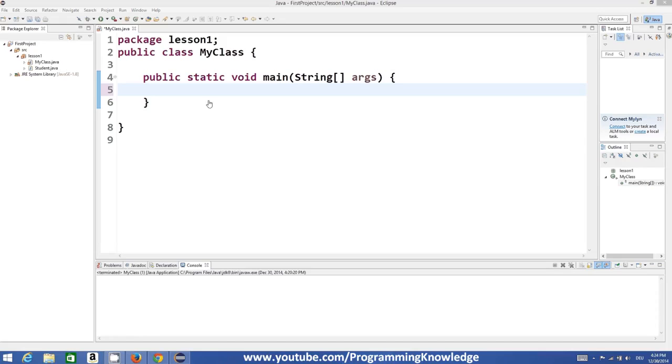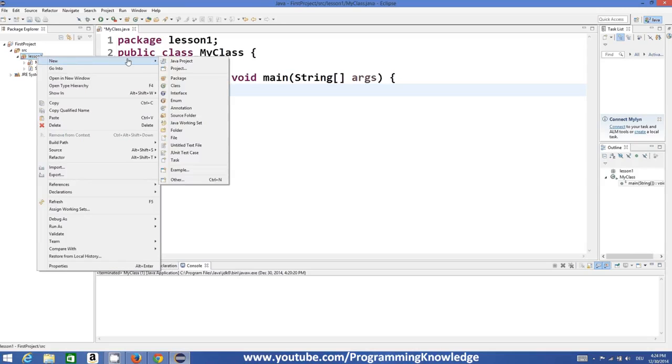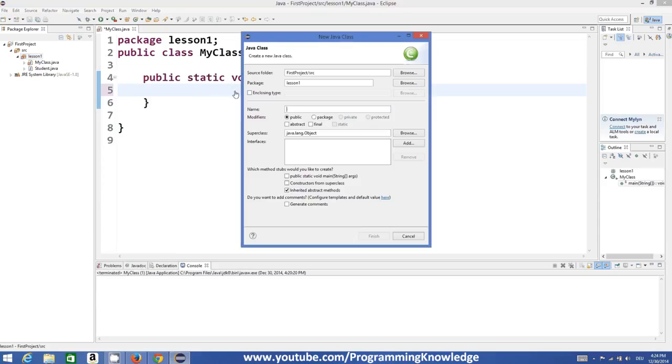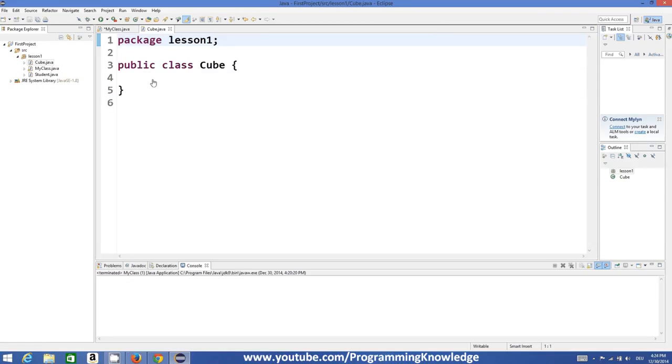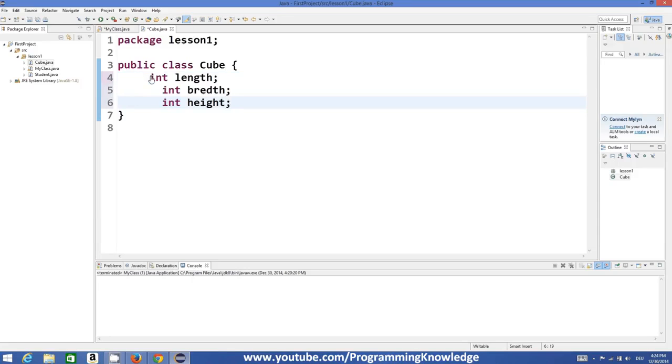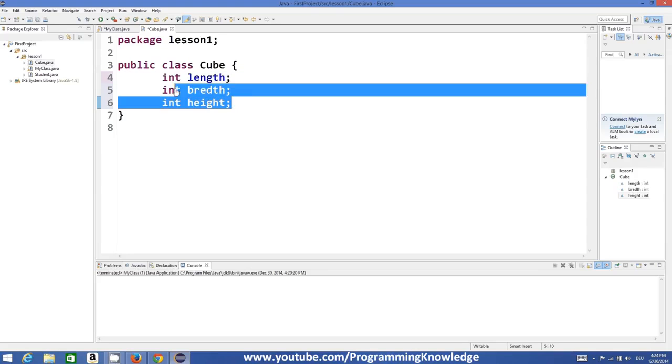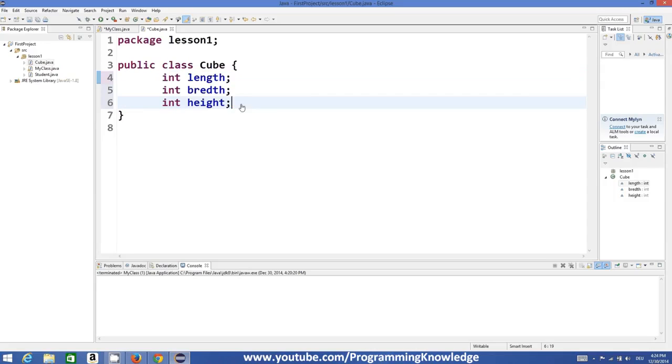So first of all we will start our tutorial by making a new class. I will go to my package, right click, go to new, and create a class and name it Cube. With this Cube class I'm going to calculate the volume of a cube using different length, breadth and height. So I'm going to declare three variables, int length, int breadth and int height, so that I can calculate the volume using all these three variables.